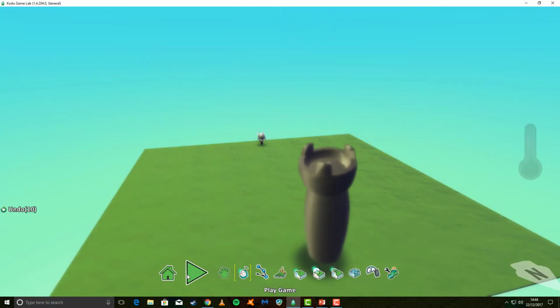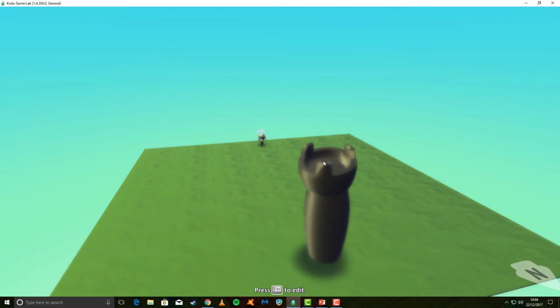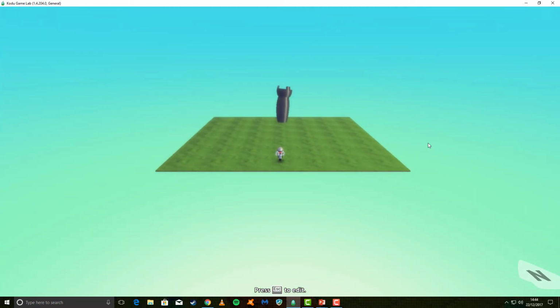Now, if we try this, you'll see that my camera has not changed, and after 4 seconds, hey presto, we've switched back to our character's view. Have a play with this, see what you can do.